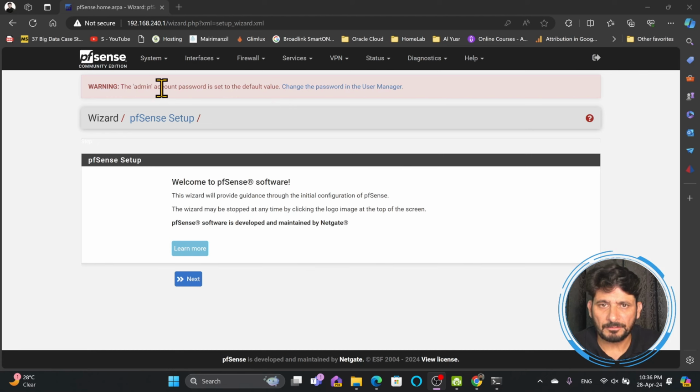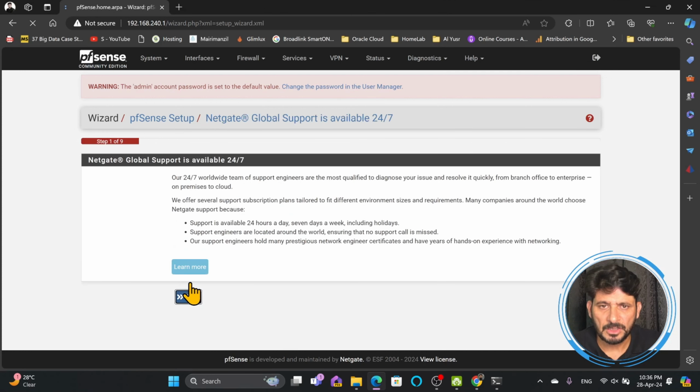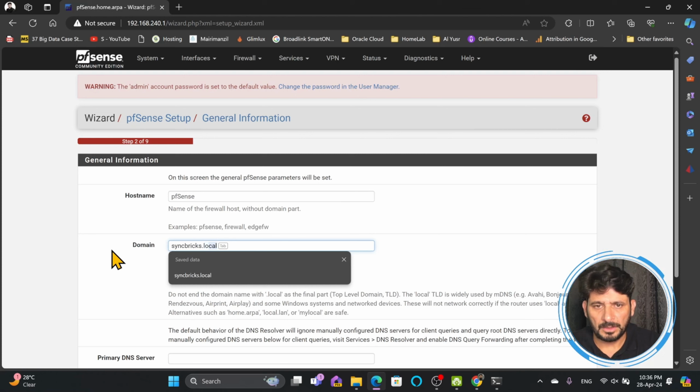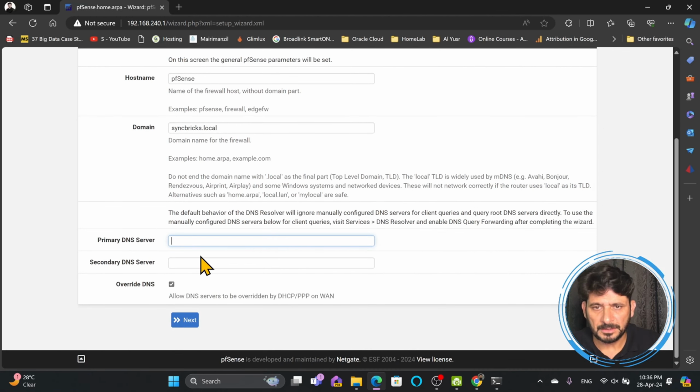It shows me that you have to change the admin account password. So default user is admin and default password is pfSense. So we'll do that also. I'll click next. Here is the host name, pfSense. So I'll be using pfSense.syncbricks.local, and here I'll be using the primary DNS. I will not override the DNS, so we can use that also.